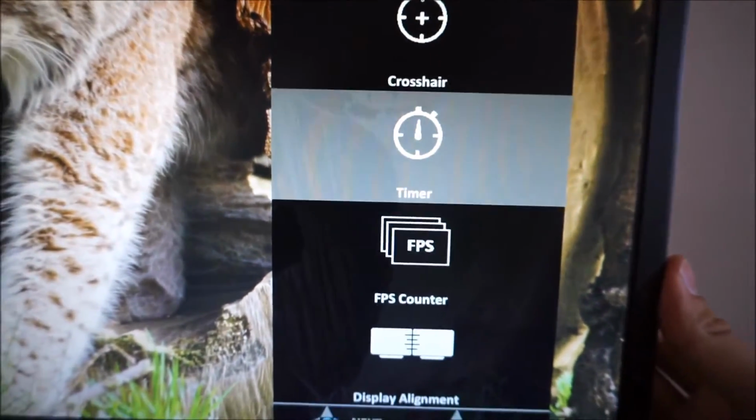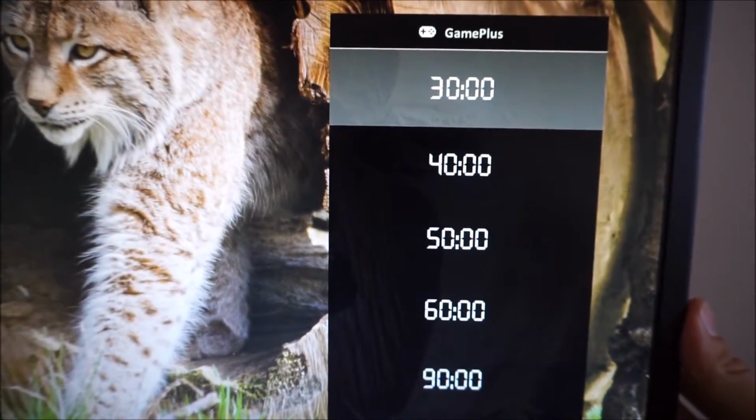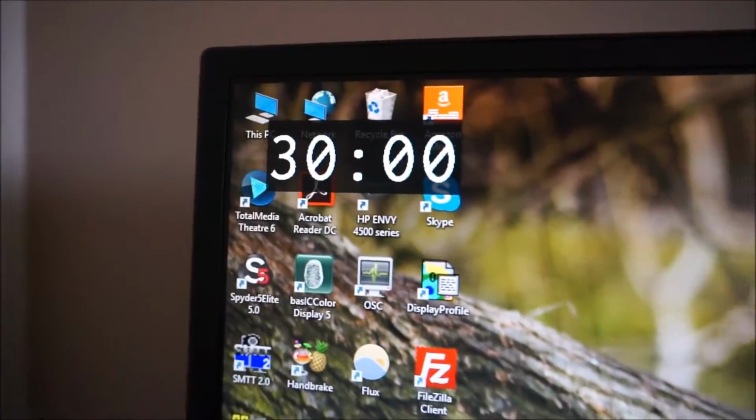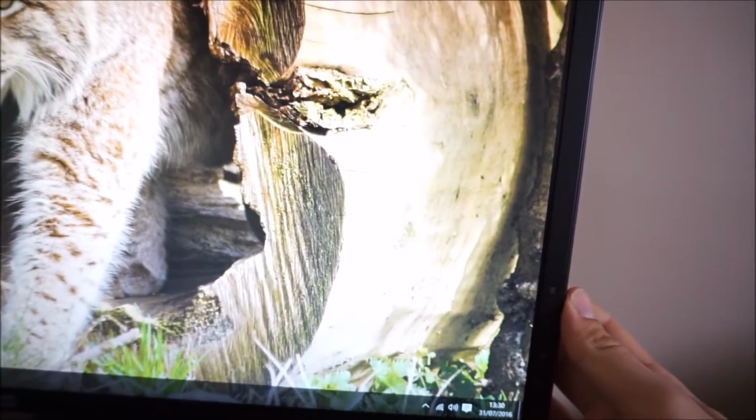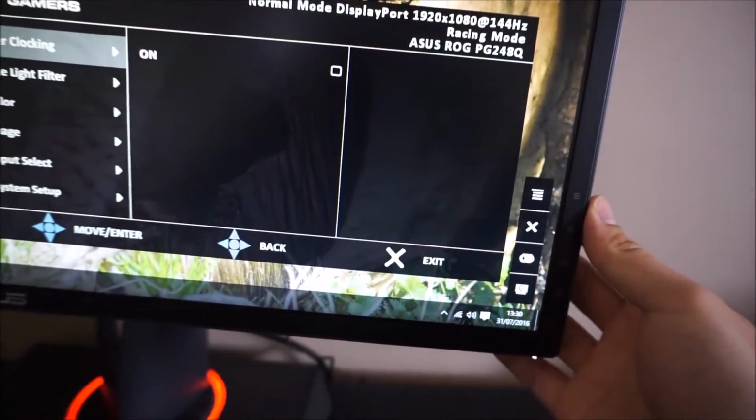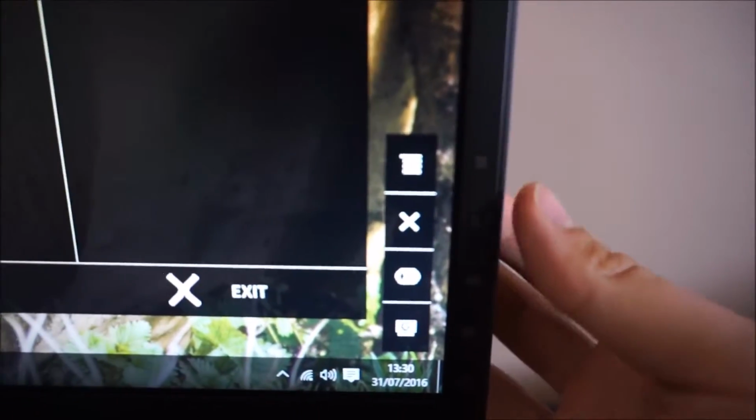There's also an on-screen timer function, and that displays a little countdown timer at the top there in minutes. So you can set 30, 40, 50, 60 or 90 minutes for that. And again, if you had the timer active and you want it to just disappear, you just press the X button twice.